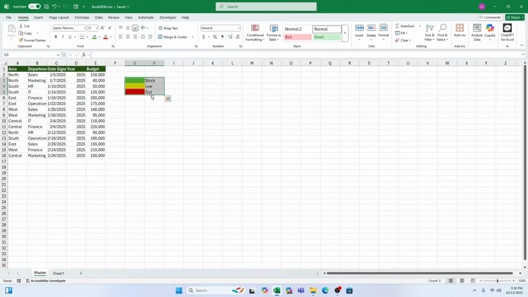The first way is the classic cut and paste method. Select the range by clicking and dragging. Hold Ctrl and press X to cut. Click the new location. Hold Ctrl and press V to paste. That works fine, but let's look at a faster method.